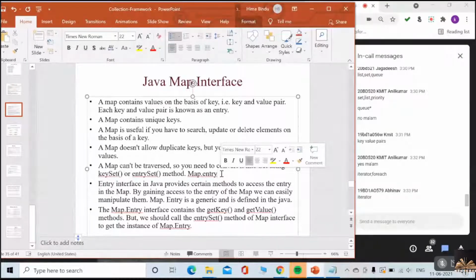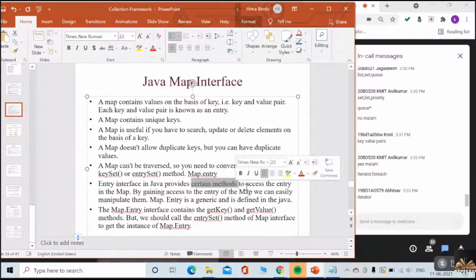Understood now? The Entry interface in Java provides certain methods to access the entries in the map. I'll tell you what methods. By gaining access to the entries of the map, we can easily manipulate them. By gaining its access, we can manipulate the data, the key value pairs. Entry is generic and defined in Java.